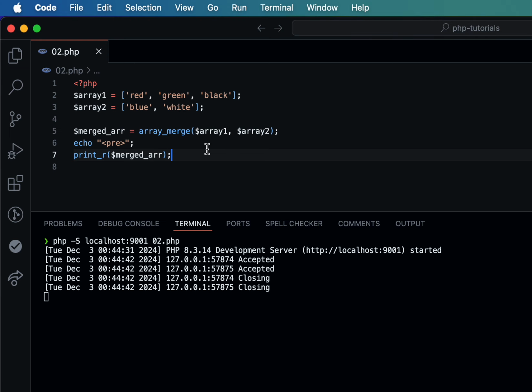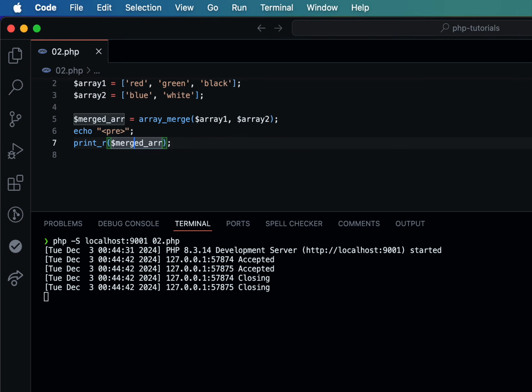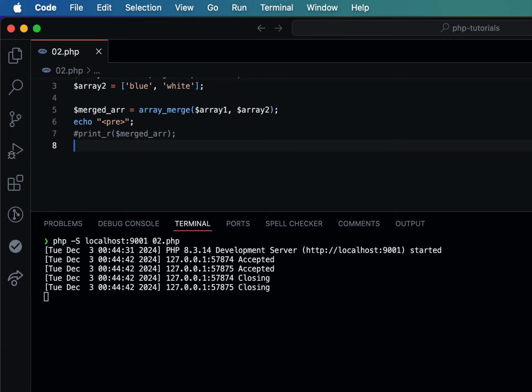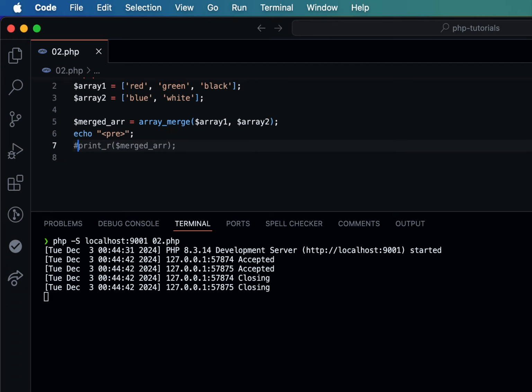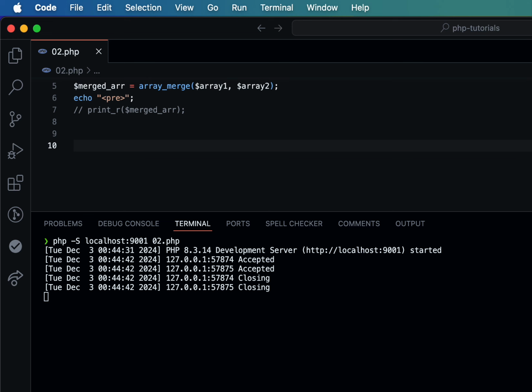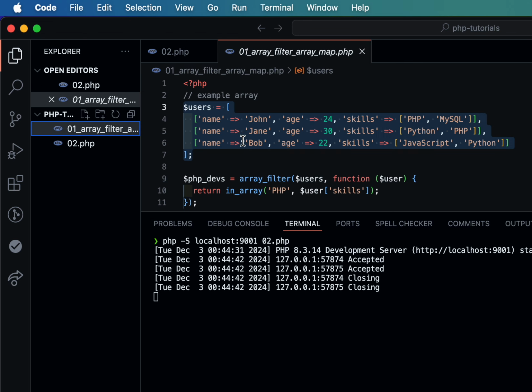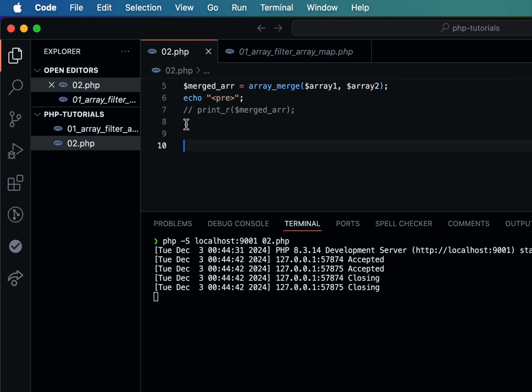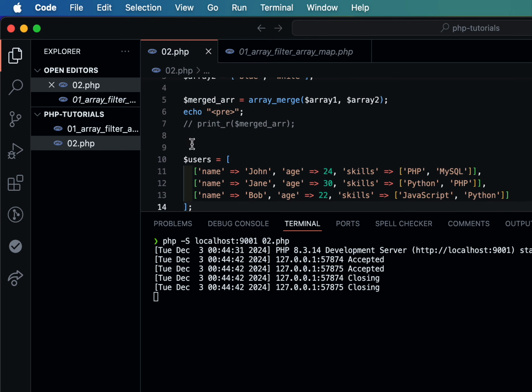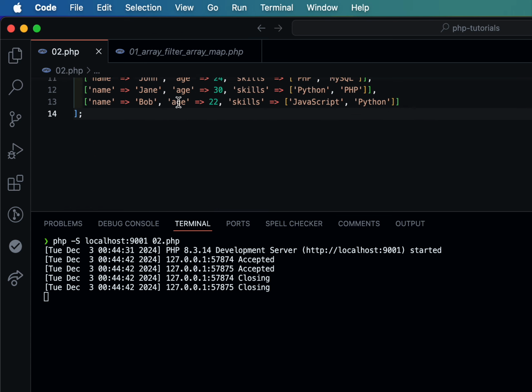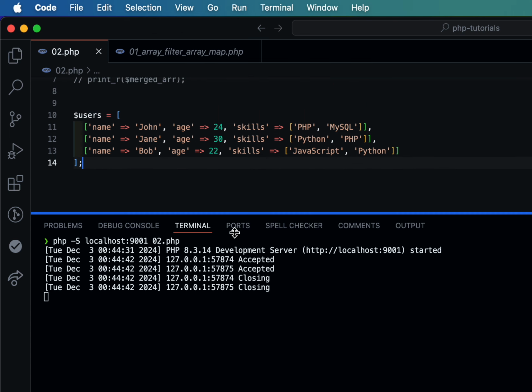Now let's get to the second example. For the time being I'm going to hide this code by commenting it out. So now move to array column. For this I'm going to use one of my previous example arrays, which is this one, users. I'm going to copy this into this file, and obviously I will put all of these into git later on, but before that let's just focus on this code.